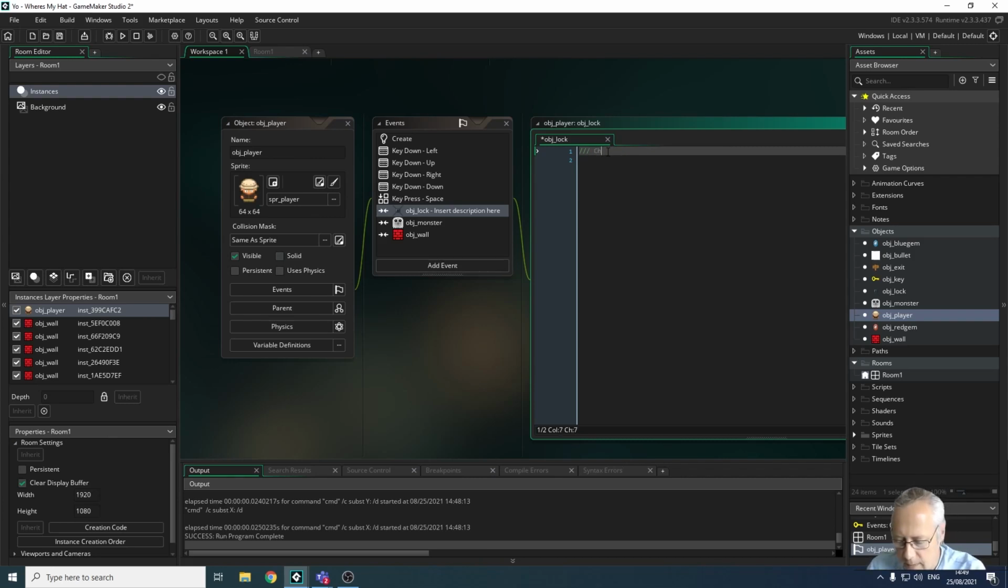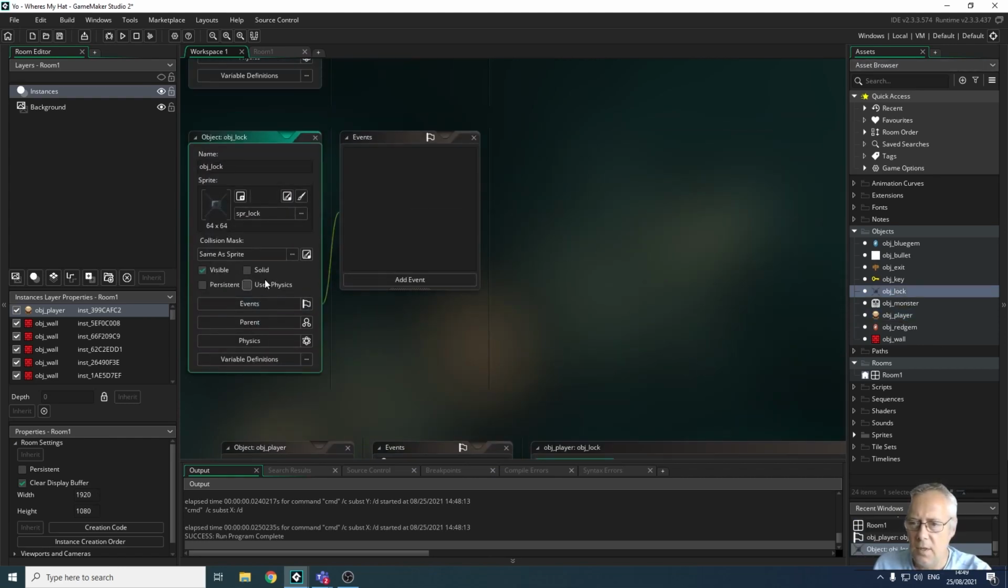So check for the key. Okay, so that's what we're going to be doing. We also need to open up the object for the lock, because what we need to do is make that lock solid, the same as we did with the wall. So I'm checking this solid box on the OBJ lock.